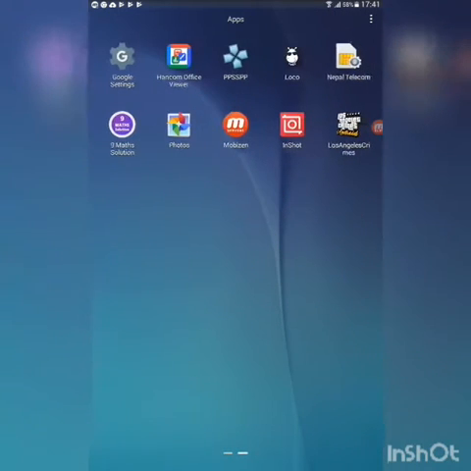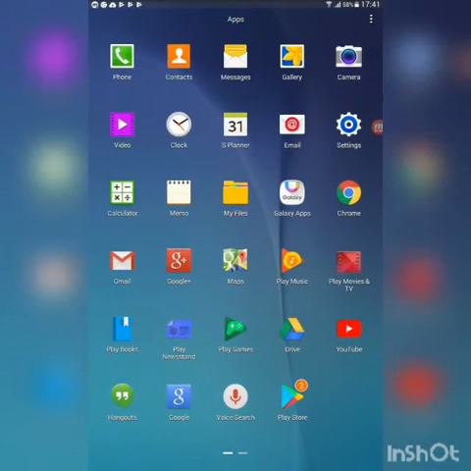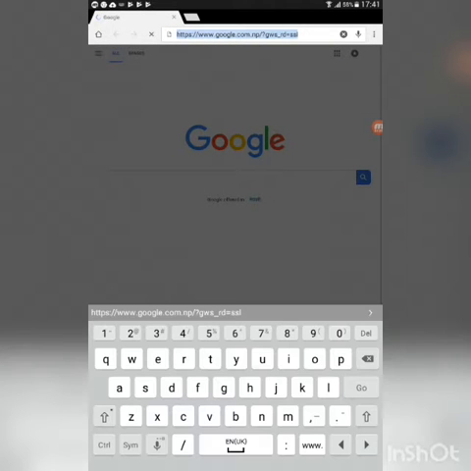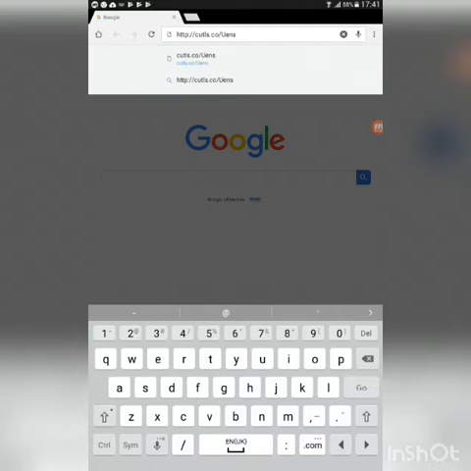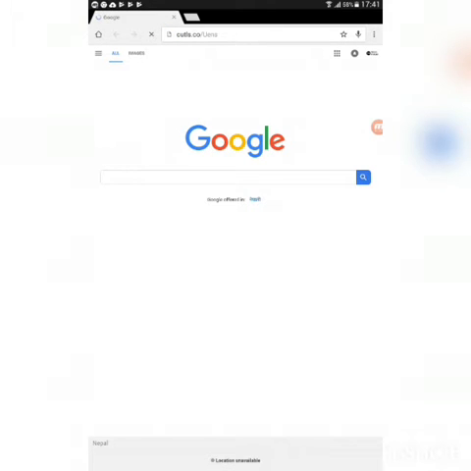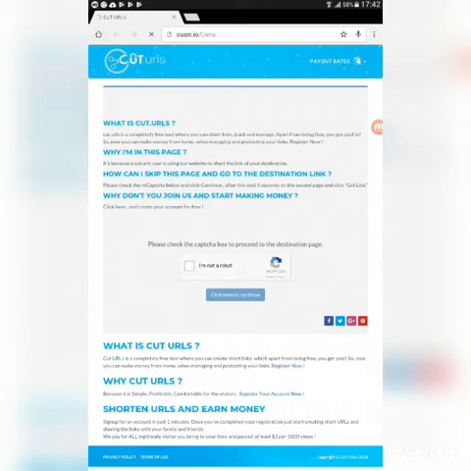First, you need to go to a browser and click on the link which I've given in the description. So it will open like this. And you have to proceed through the captcha box and the verification. So click on I'm not a robot, and click here to continue.